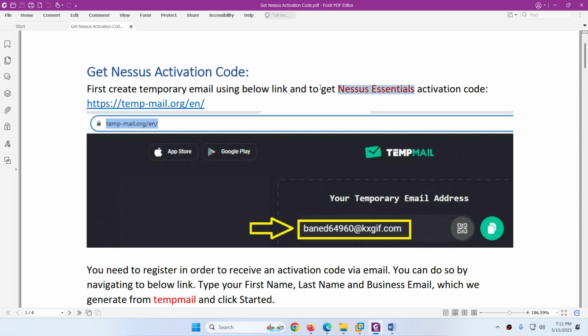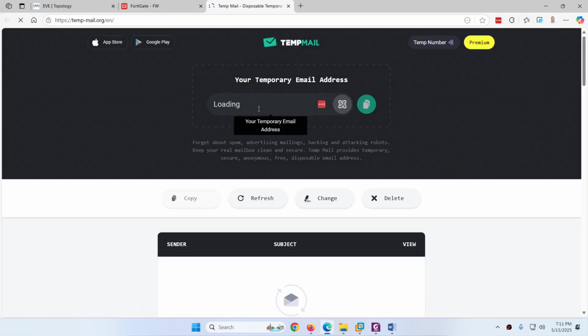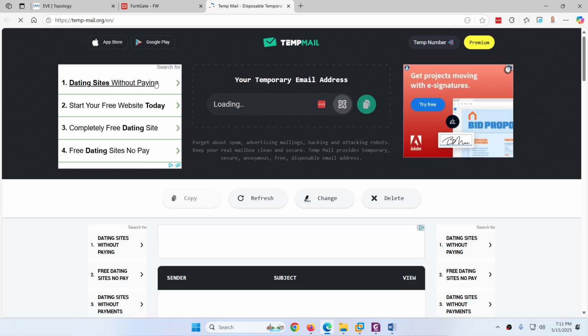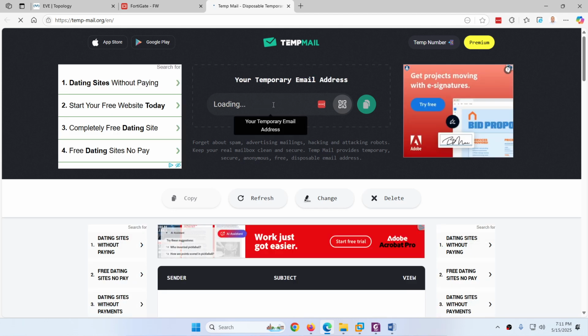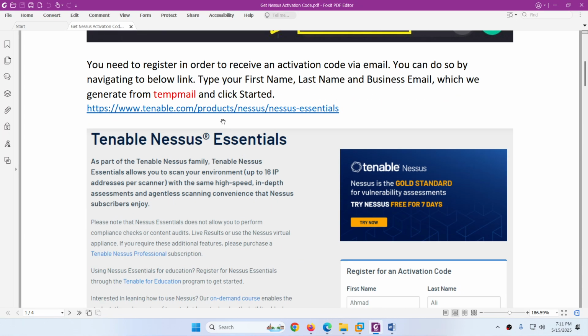You don't need to use your own email. If you want, you can use your Gmail account or Yahoo or whatever. However, there is a temporary mail. You can click on this link. Let's go to the temporary one, and this will provide you a temporary email. Here it will generate a temporary email. You can utilize that one, and let's go to the activation.